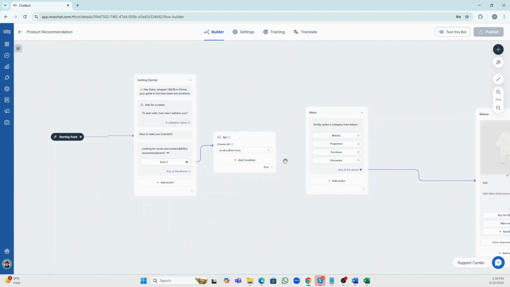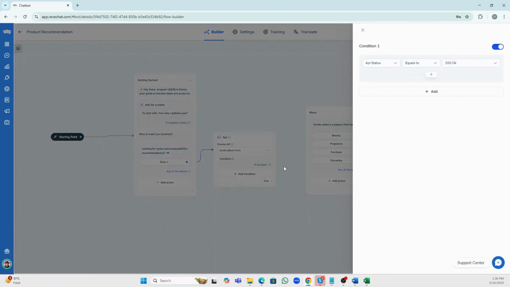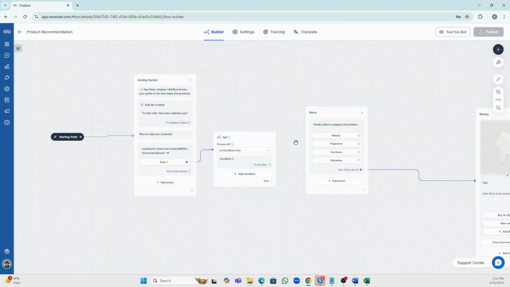Next, we'll add a condition action to check if the API is working properly. If successful, we'll guide the user to the next step. If not, we can set up an alternative flow.